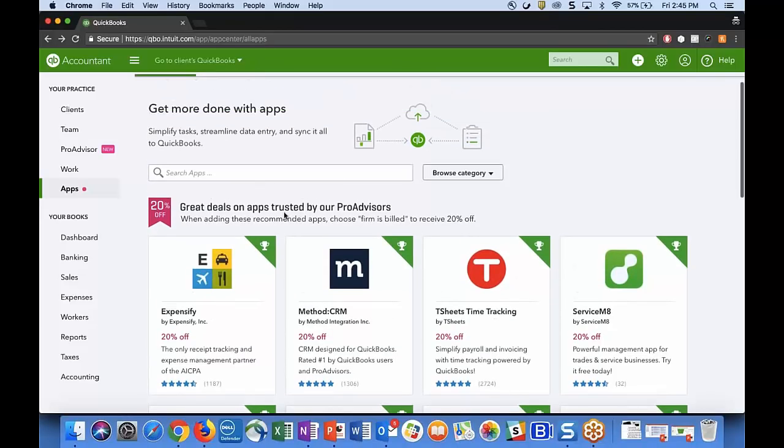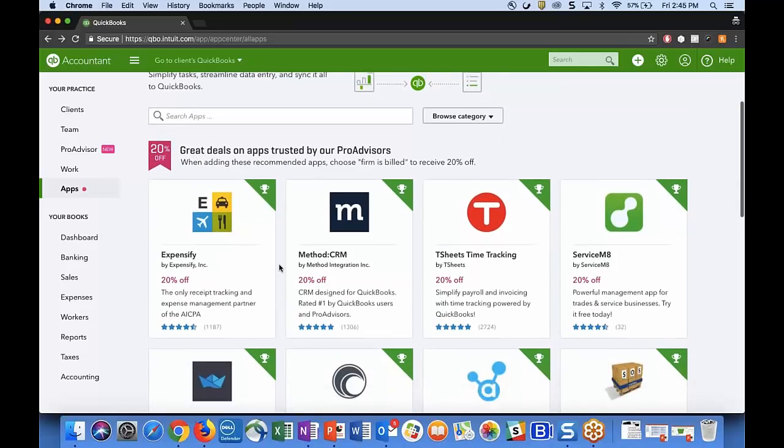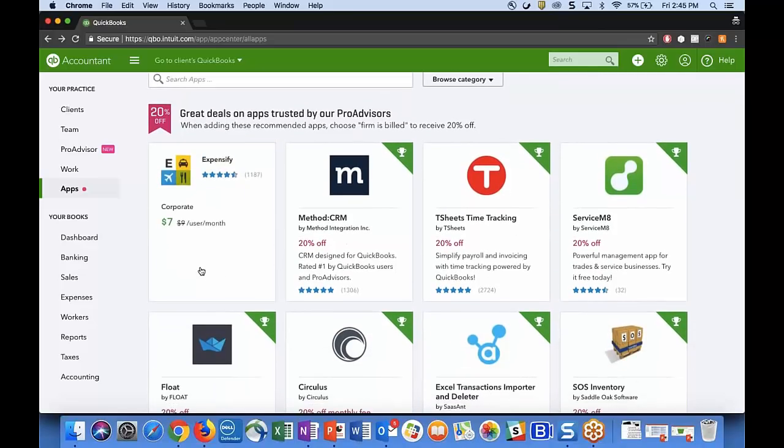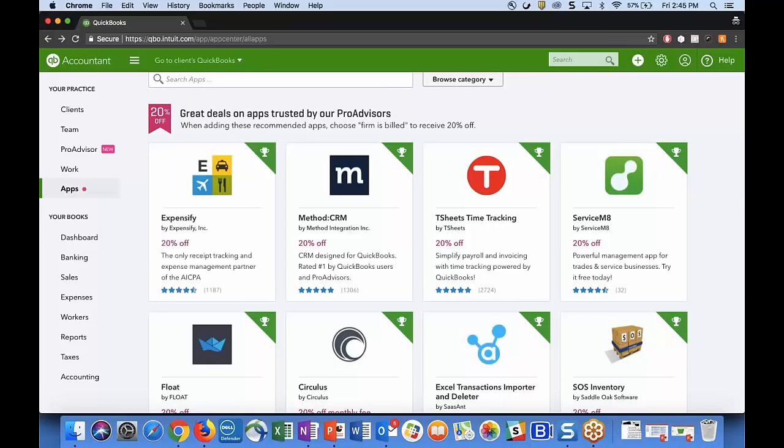You'll notice the section, Great Deals on Apps Trusted by Our Pro Advisors. If you scroll down a little bit, you'll notice the 8 apps, and you can hover over them to get a sense of what the MSRP price was. Say for Expensify, it was $9 per user per month, and with the 20% discount, it's now $7. So let's go through the experience.